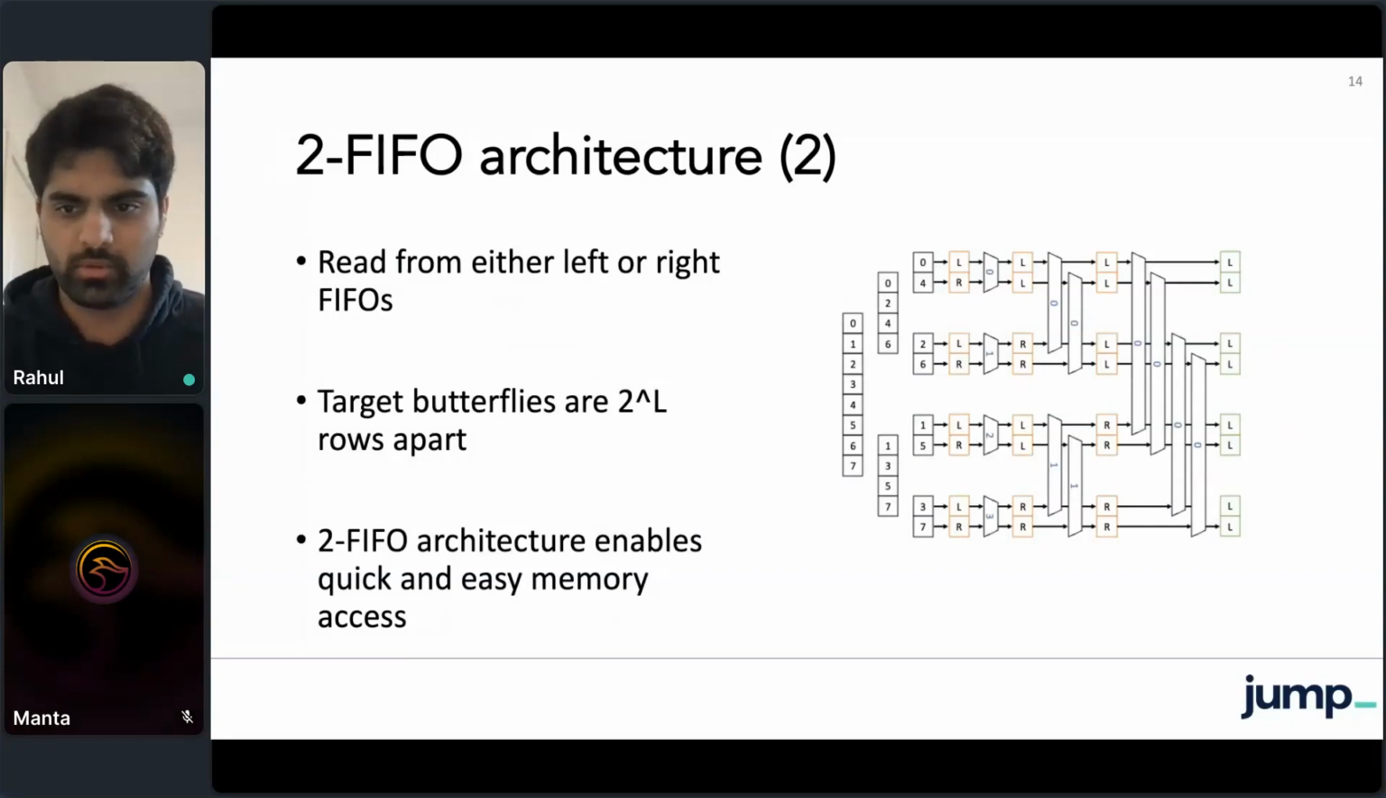You can notice there are indices that you have to manage. The target butterflies are 2 to the L rows apart for each layer, where L is the layer. The punchline is that this 2 FIFO architecture enables the quick and easy memory access that we need for streaming.